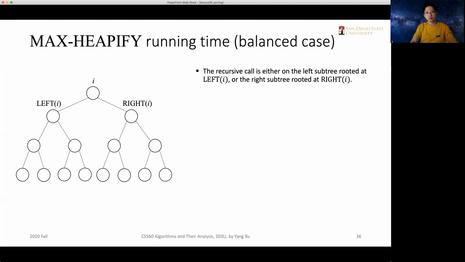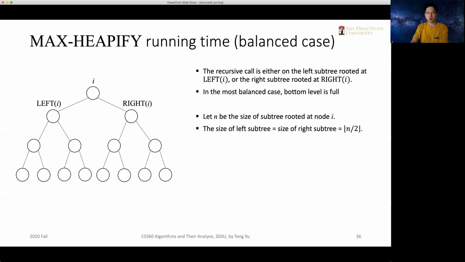Okay, so in this case, the recursive call is either on the left node or the right node, and they will result in basically the same subproblem size because it's a very balanced binary tree. On the two sides, they are of the same size, okay? And the bottom level is full, okay?